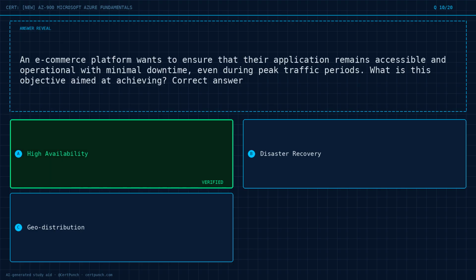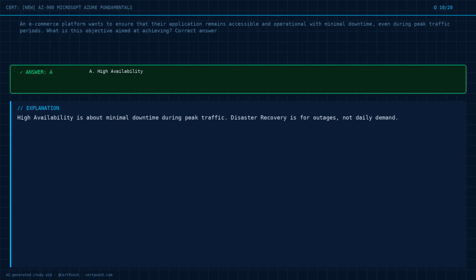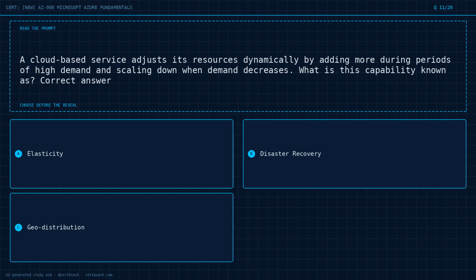The answer is option A. Exam logic. High availability is about minimal downtime during peak traffic. Disaster recovery is for outages, not daily demand. Question 11 of 20. A cloud-based service adjusts its resources dynamically by adding more during periods of high demand and scaling down when demand decreases. What is this capability known as?